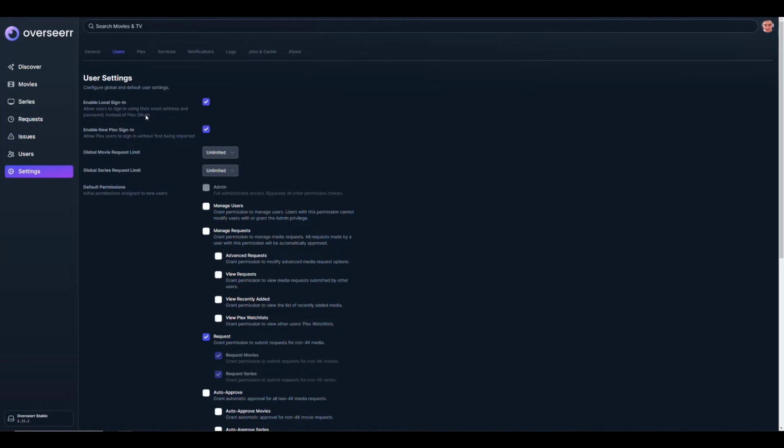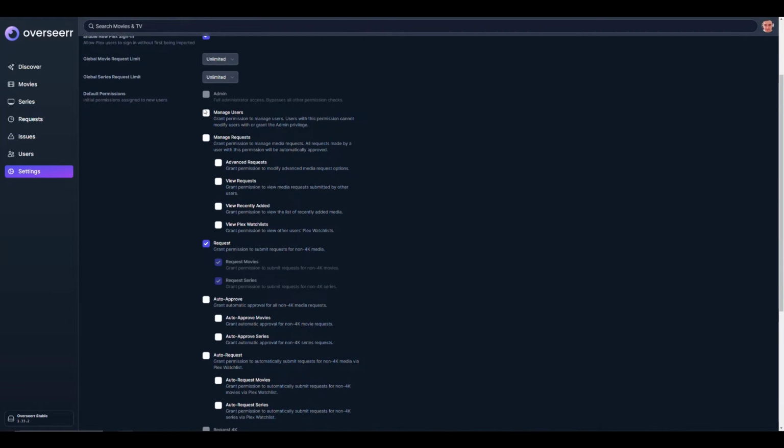So you can do that if you want, or you can disable it if you want them only to use the Plex authentication. So you can create your own users here, and then they'll be able to log in without having a Plex account. I leave it checked as a default, and here if you leave this as a default too, it allows Plex users to sign in without first being imported. And additionally, global movie request limit, you can set up a limit here of how many requests can be placed. The same for the series. I have it as unlimited. I really don't want to limit that.